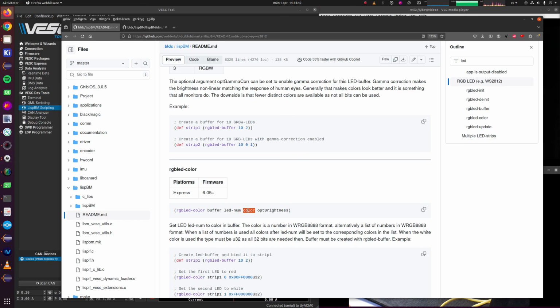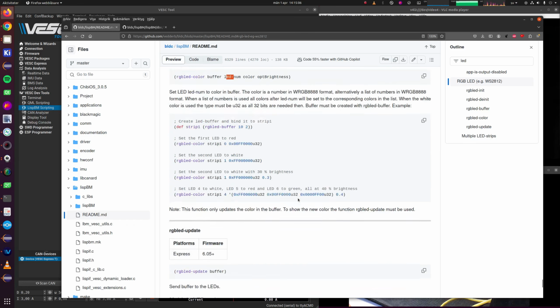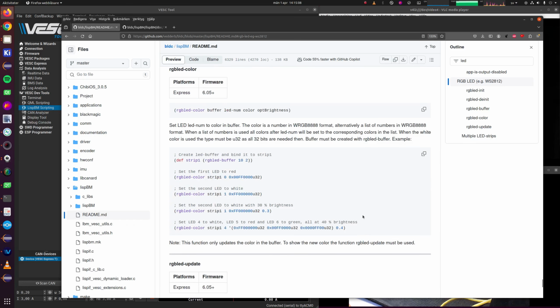And once you're done operating on the list, then you write it to the buffer and then update the buffer to the strip. So this color argument can be a list, and it will start applying those colors from the number you give it. So if your list is the same length as your buffer and you apply it from position 0, then it will just update every single LED in the buffer. And there are some examples of that here.